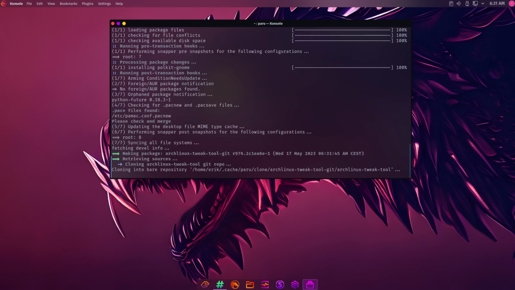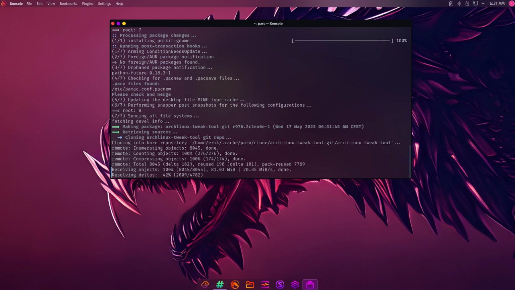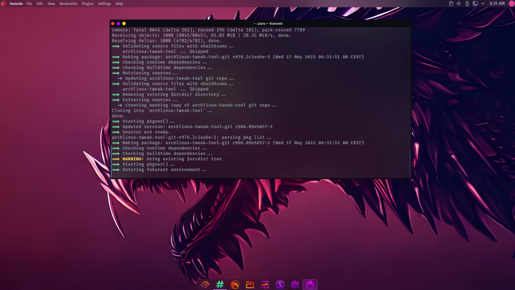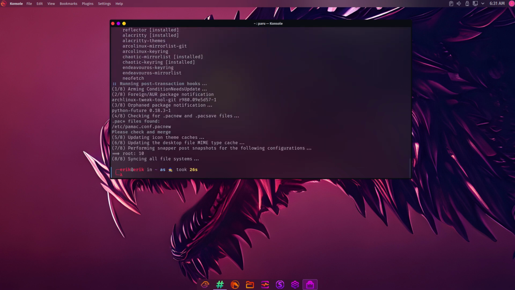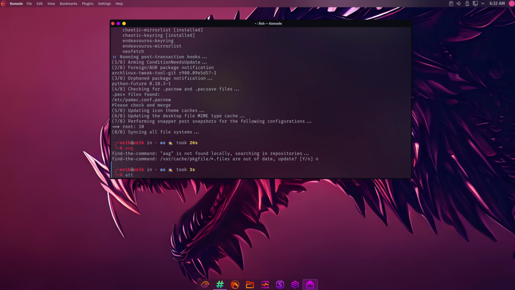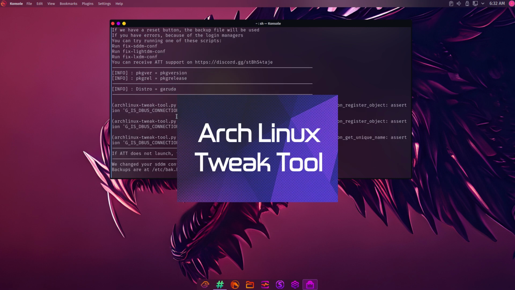Then we got something old. Well, yes and no. This is from somebody else, right? Somebody put it online. It's a Git version, which actually means it's not a very old one. It's the last one. It's being built with the latest code from the GitHub. But ATT, that's our shortcut for ArchLinux tweak tool. Otherwise, it's just too long. ATT.